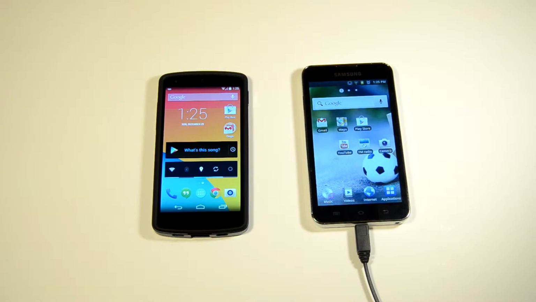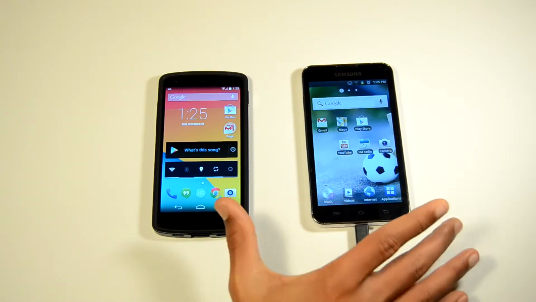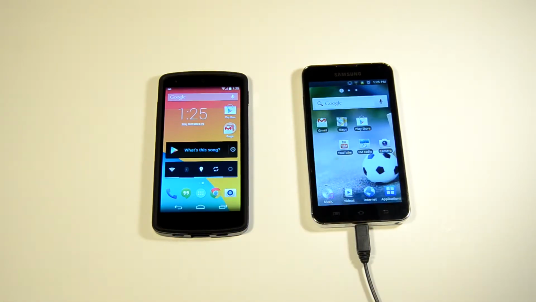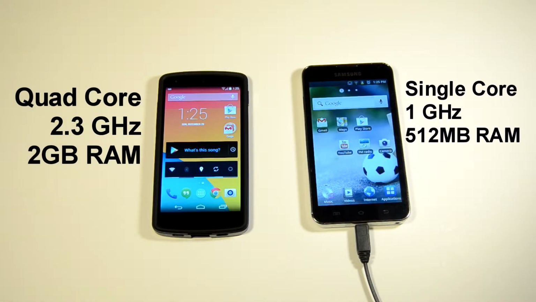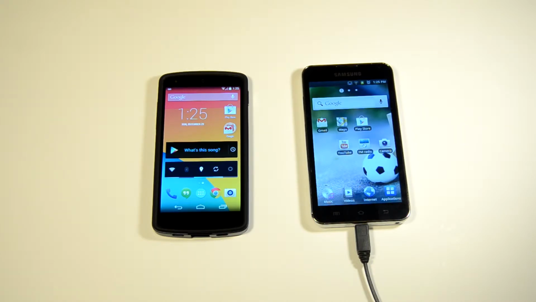So in order to compare the hardware specifications of both of these, first I'm going to go over what they are. The Google Nexus 5 has a quad-core Snapdragon 800 clocked at 2.3 gigahertz and 2 gigabytes of RAM. The Galaxy Player 5.0 has a 1 gigahertz single-core processor from Exynos and 512 megabytes of RAM, which drops to around 370 megabytes when you're actually using it. I'm not sure why, but that's how it works with Samsung.